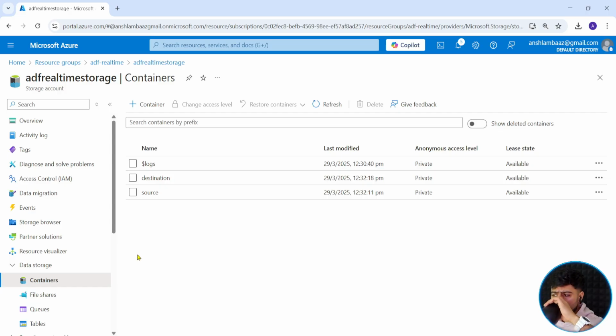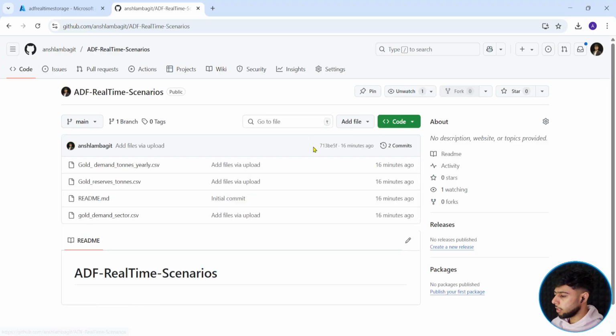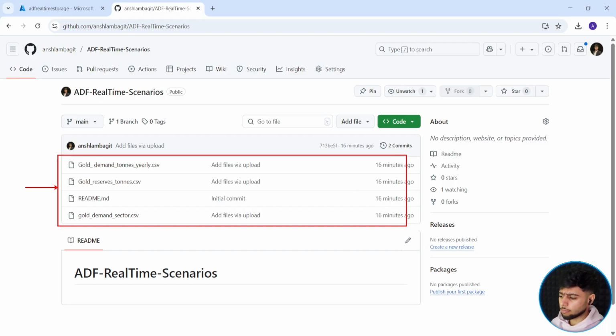So the data is uploaded on my GitHub repository. Let me show you. So this is the repository and you can see some of the files are uploaded for you. We'll be using these files and new files will also be uploaded here if we use more and more files. Okay, so for now these are the three files: gold demand tons yearly, gold reserves, and gold demand sector.